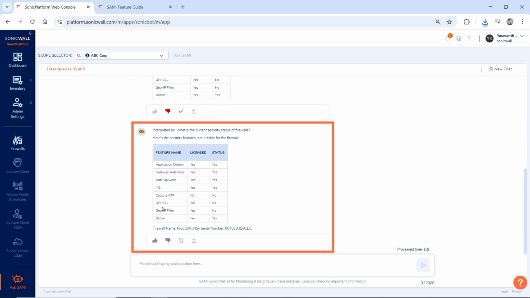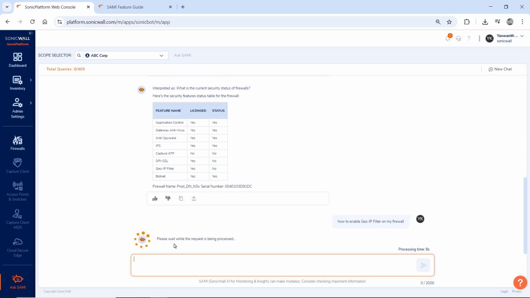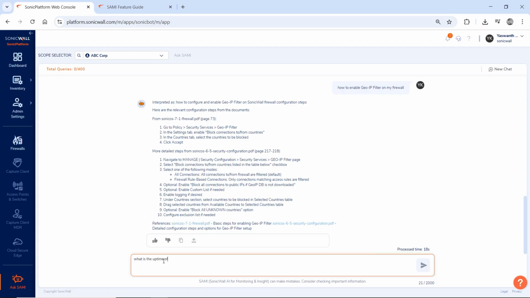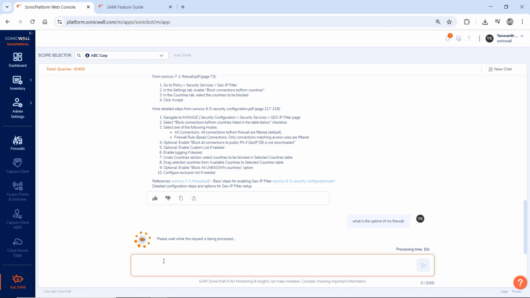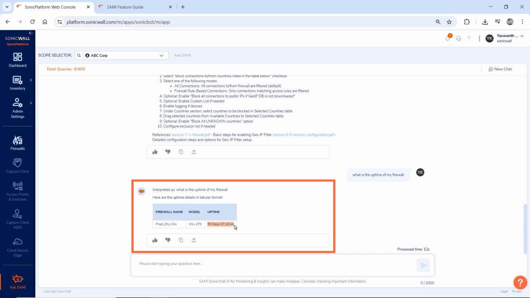The results show that GeoIP filtering is licensed, but isn't activated, so we'll ask Sammy a follow-up question about how to enable GeoIP filtering. In this case, Sammy will search SonicWall knowledge base articles for the answer. The response provides instructions for enabling the service, along with a link to the source article. Another common query might be about a firewall's total uptime. And once again, Sammy returns the information we requested.